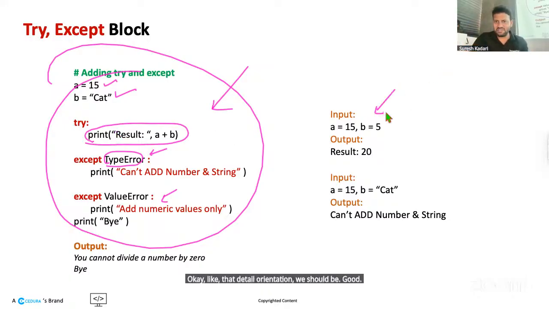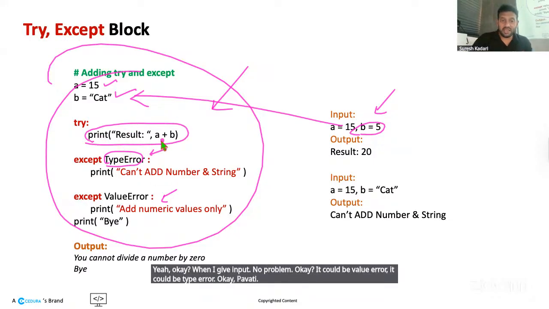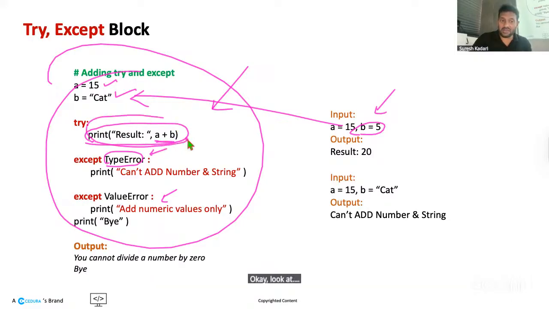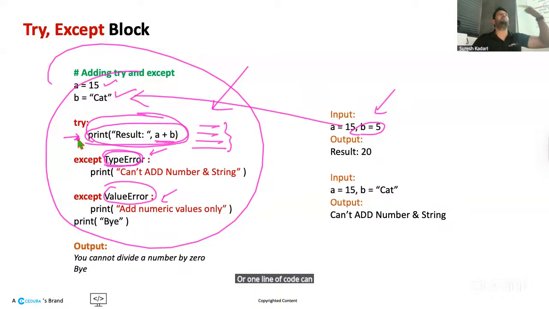Good. So here, when I give input, no problem. Otherwise it could be a value error, it could be a type error. Look at any one or multiple lines of code. It's not only one line of code; I can insert multiple lines of code. When I'm trying multiple lines of code, I can expect multiple errors, or one line of code can generate multiple errors. So one try with several excepts is acceptable. Okay, good.